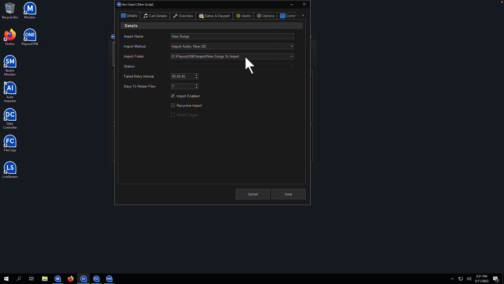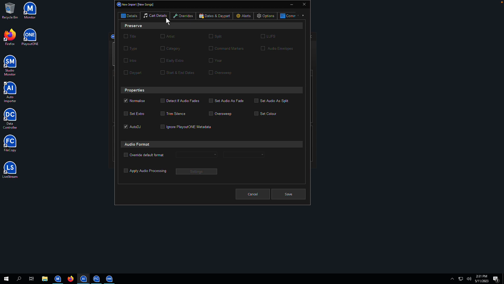Once that's set, we're then going to go to the cart details tab where most of the options are going to be fine, but there's one option you are probably going to want to tick, and that's the set extra box. That's going to add an extra mark at the end of your imported piece of audio so you don't get all that horrible silence at the end.